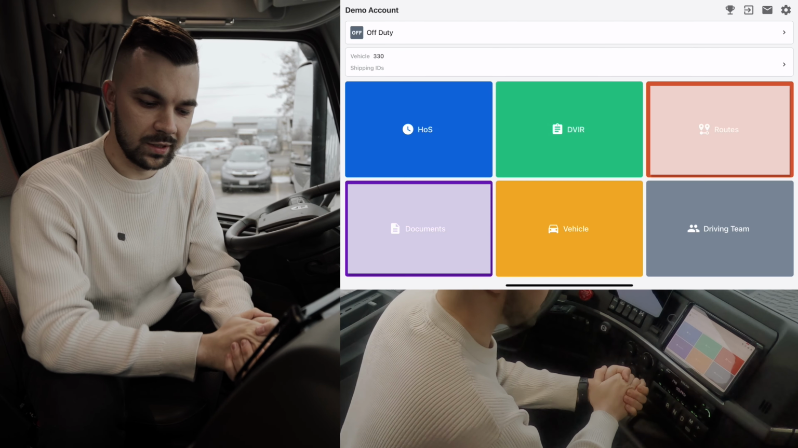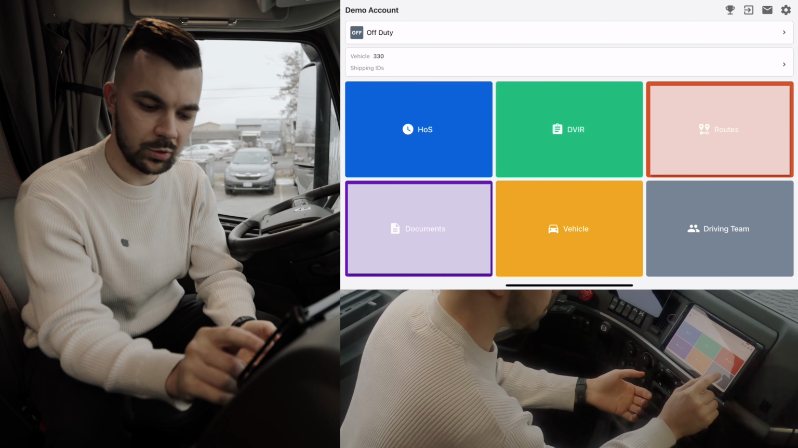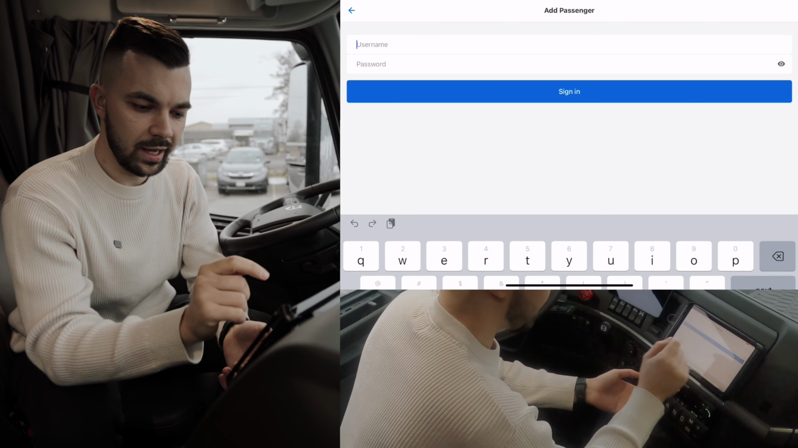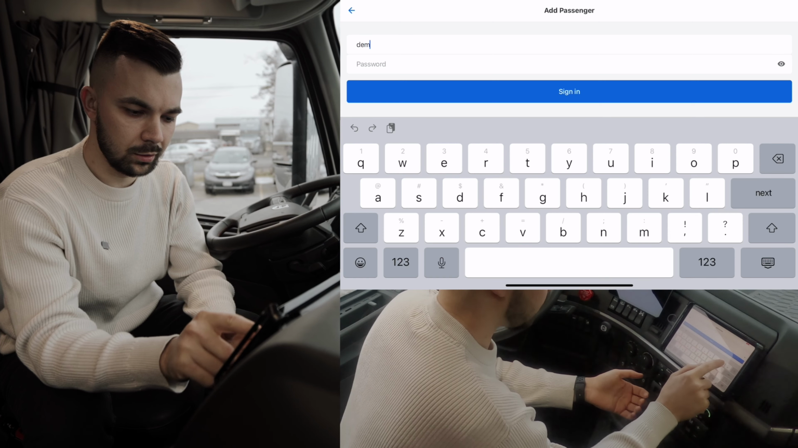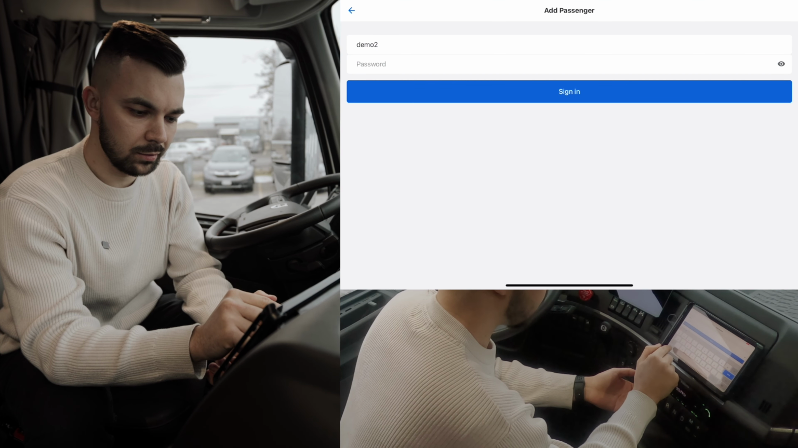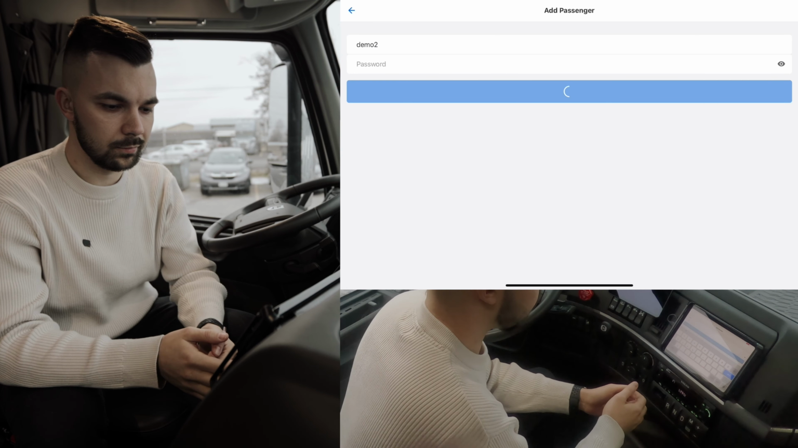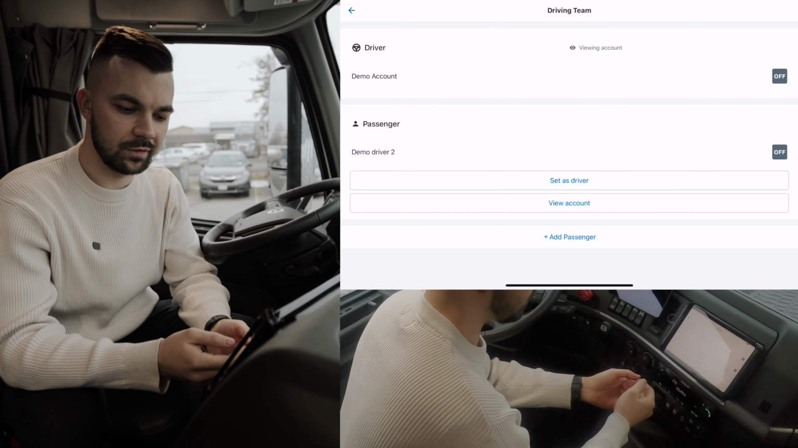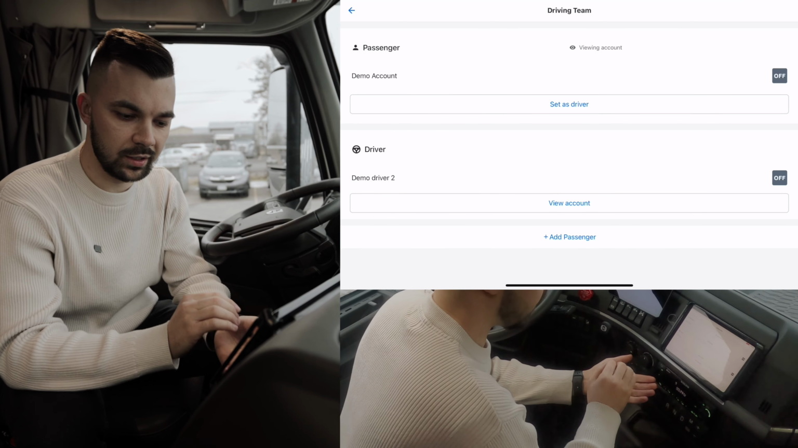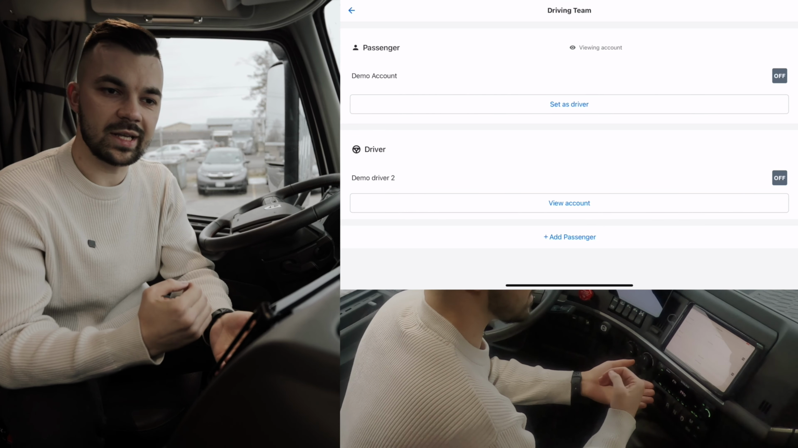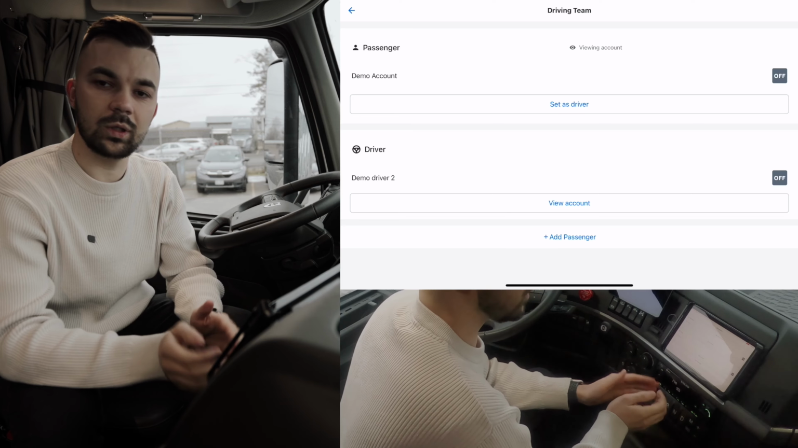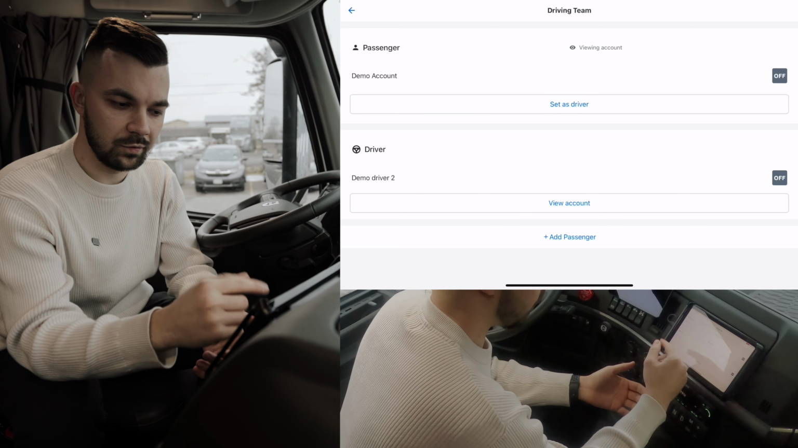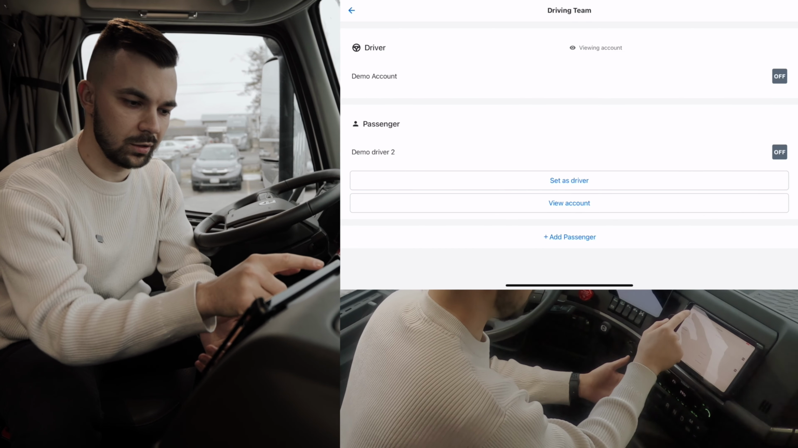If you're doing team driving, this is the step where we add your team driver. We click the team driving tab, and then we click add passenger. We now enter our partner's login. If it is their shift, you would then set them as driver. This is a very important point because if you do not set them as driver, then all the driving they do will go to your logbook and then it'll cause all sorts of issues. If we're the driver, we set ourselves back as driver and we can exit back.